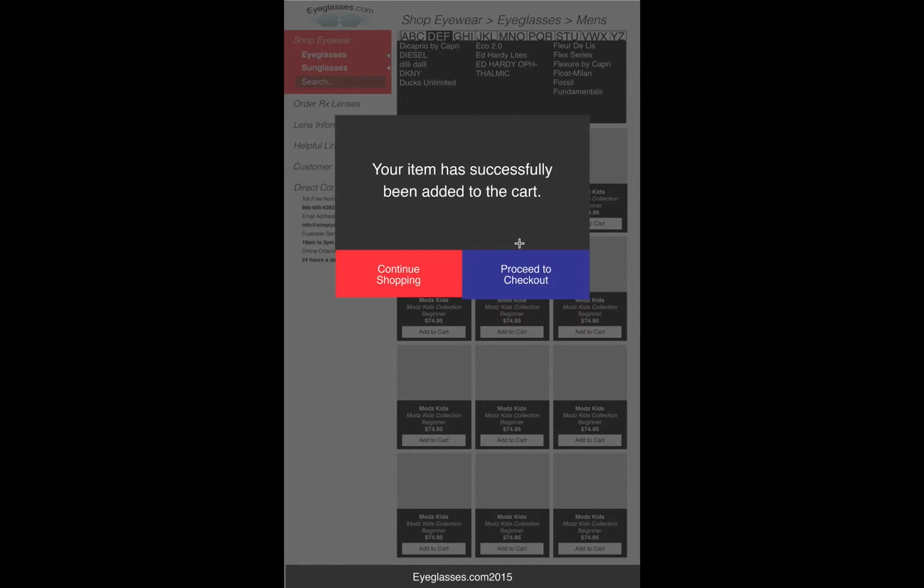And then for the checkout process, I think it's very important, again, to have that display, that alert that comes up when you add something to the cart, so people know that they need to make a decision, whether that decision is to continue shopping or proceed to checkout.